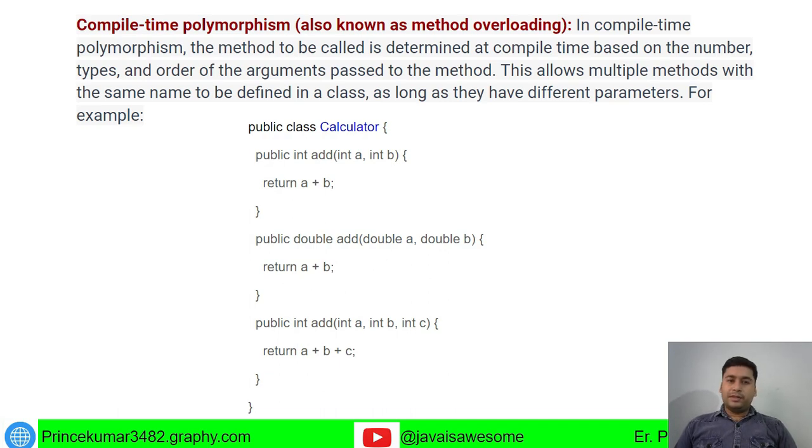What is compile time polymorphism? Compile time polymorphism is also known as method overloading. In compile time polymorphism, the method to be called is determined at compile time based on the number, types and order of the arguments passed to the method. This allows multiple methods with the same name to be defined in a class as long as they have different parameters. Remember this point: same name.